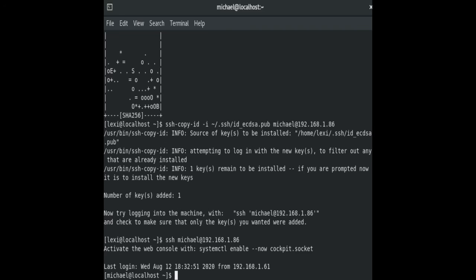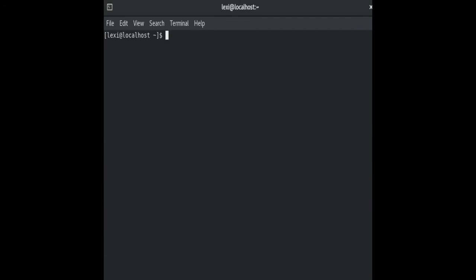Feel free to play around with this and check your man pages as well. That way you can learn about more of the other options that are available with SSH.